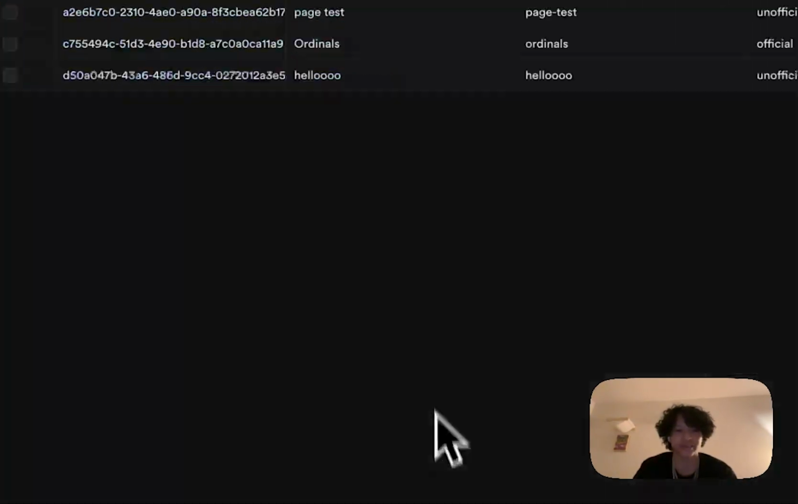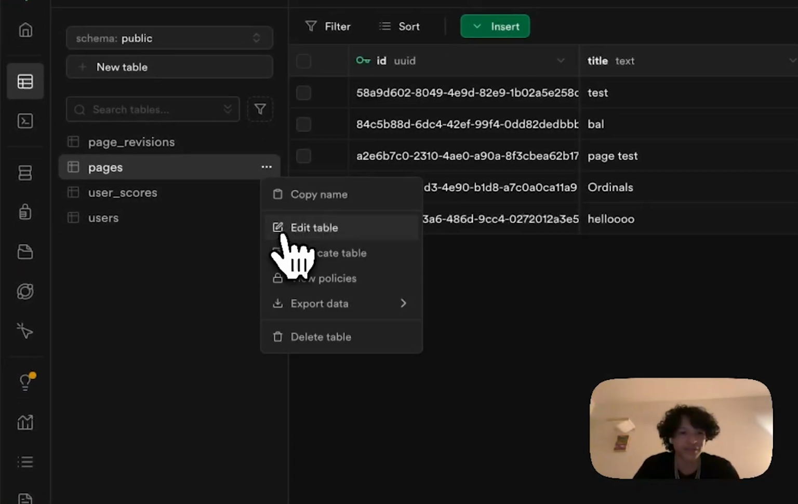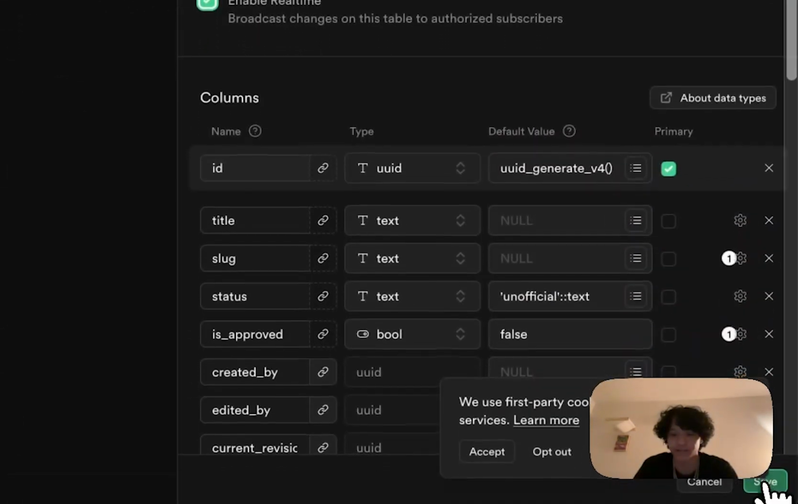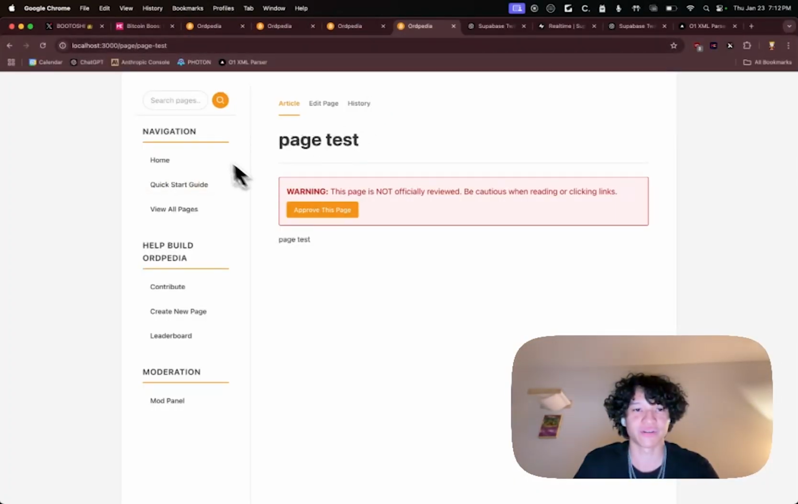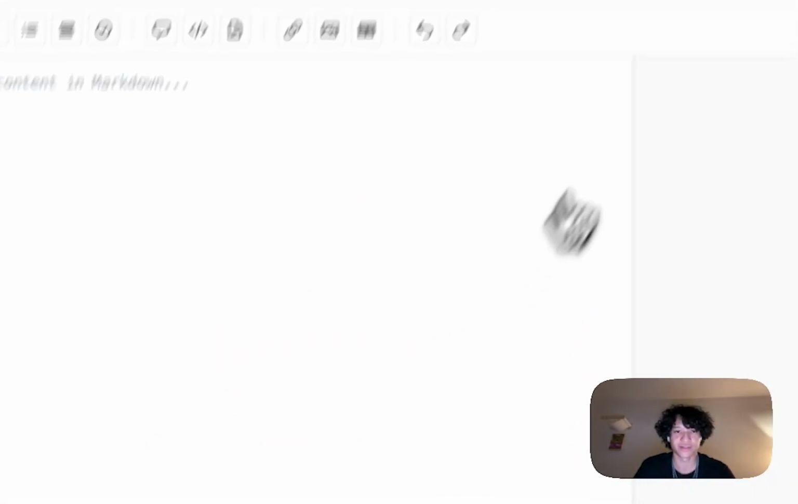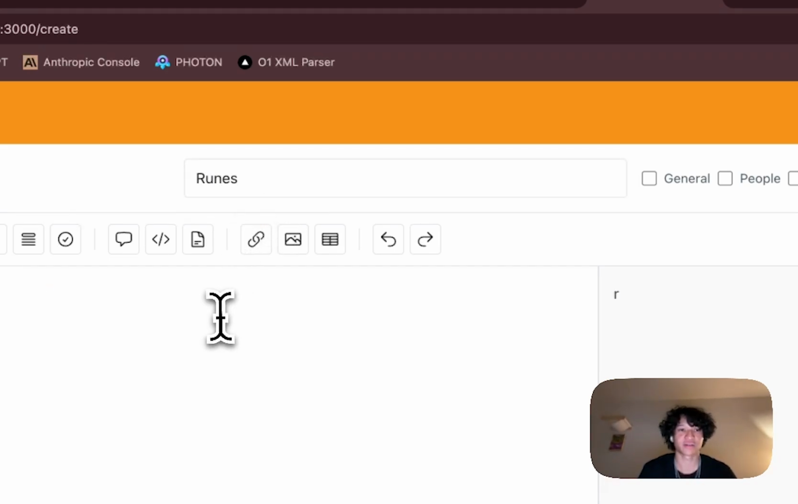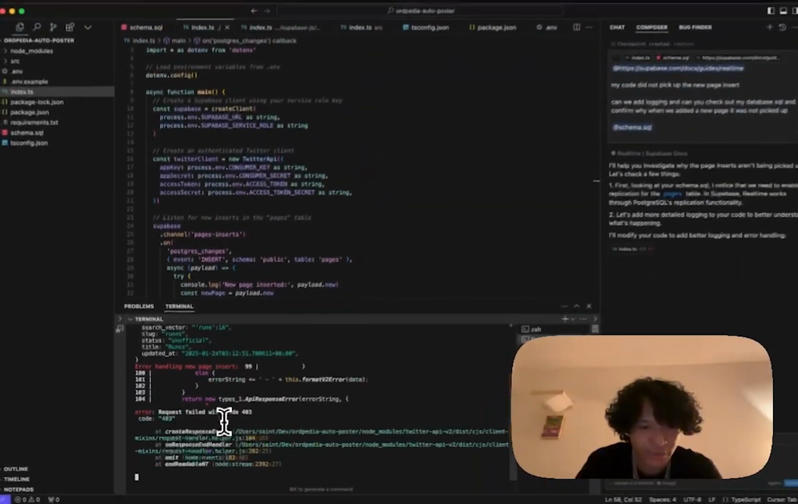This code actually might have worked first try perfectly fine. I have to go into my Supabase table, edit it, and enable real time so it broadcasts when new changes happen. And then I create a page. So let me go back. Let me make a new page and say runes. Runes are dead. And I create a new page. Ooh. Okay, so it picked it up.